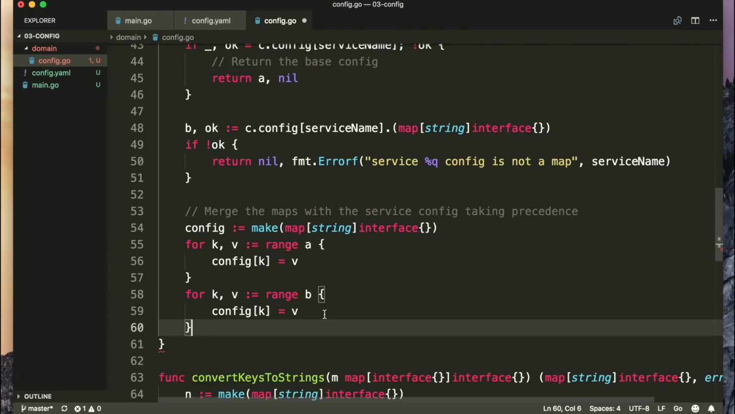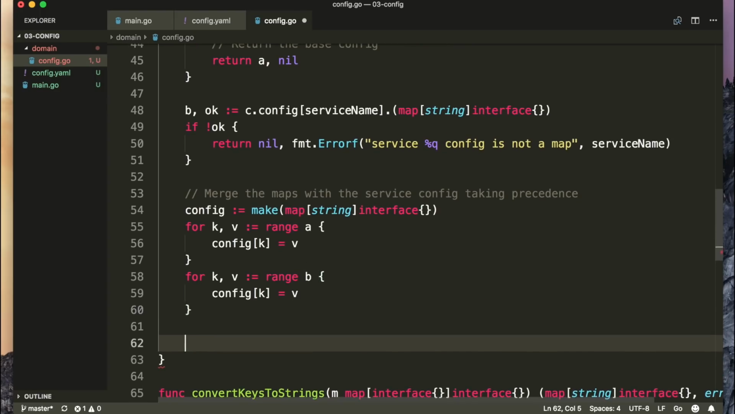So in Go, there are no functions built in to merge maps and do things like this for you, but it's super simple just to write it out yourself. That took like 30 seconds. So now we can return the config and nil for the error. Cool, as long as I haven't made any typos, that should work.